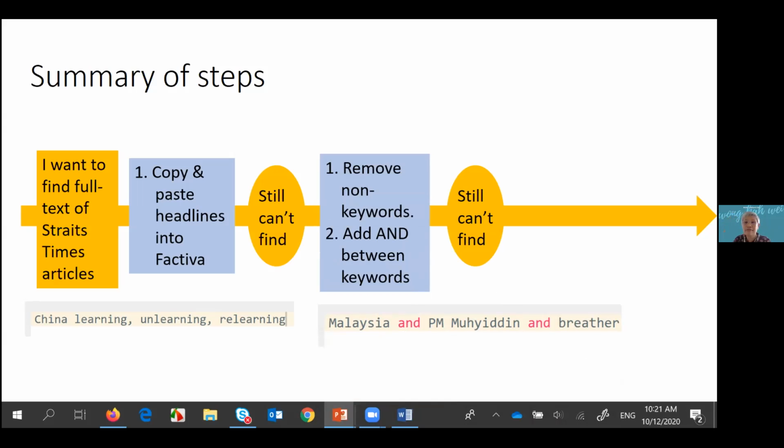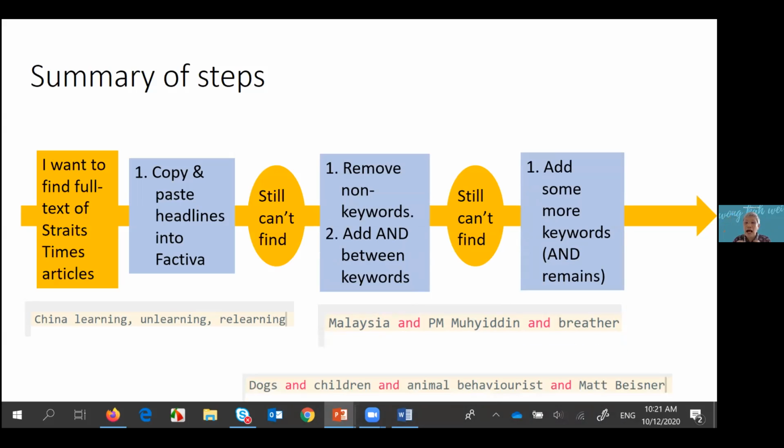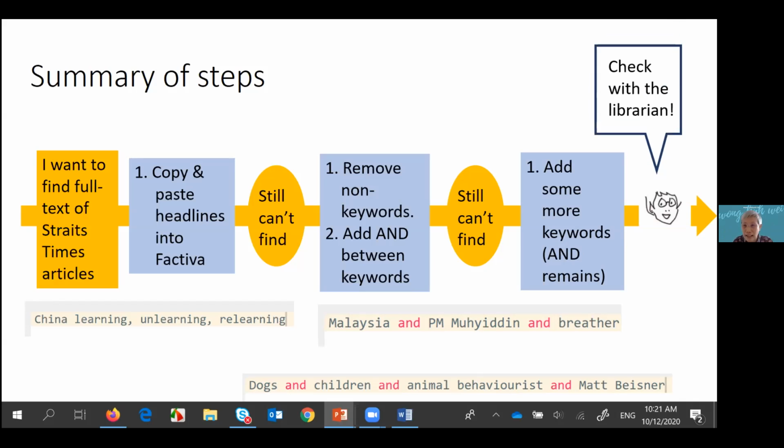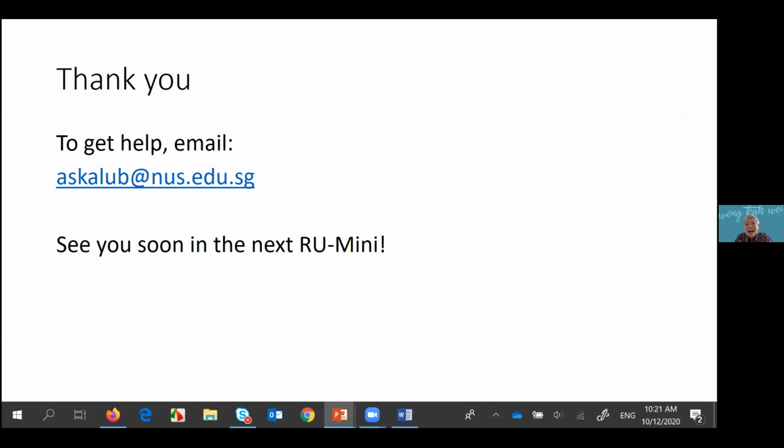What happens if I can't find the article still? Then I would consider adding more keywords to the search and continue using AND. So this was demonstrated in the article about dogs and children and Matt Basner. If you try all these strategies and you still can't find the article, what do you do? You call me, lah. Either you call me or you check with any of my colleagues and we will help you through this. Okay, so basically we have reached the end of the RU mini workshop.